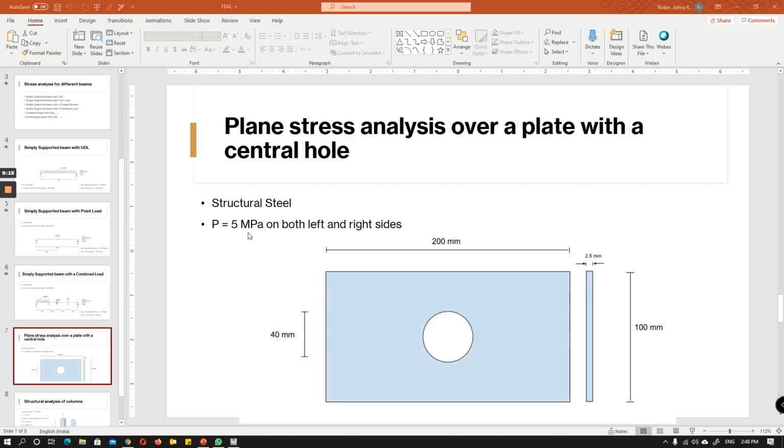Last time we had finished the simply supported beam with a combined load. Now we are doing a plate with a central hole, a plane stress analysis on a plate with a central hole. For this problem, we are given a rectangular plate 200 by 100 mm, with a thickness of 2.5 mm. Sorry, the breadth of the plate is 100 mm and the diameter of the circle is 40 mm. They have given the thickness as 2.5 mm.